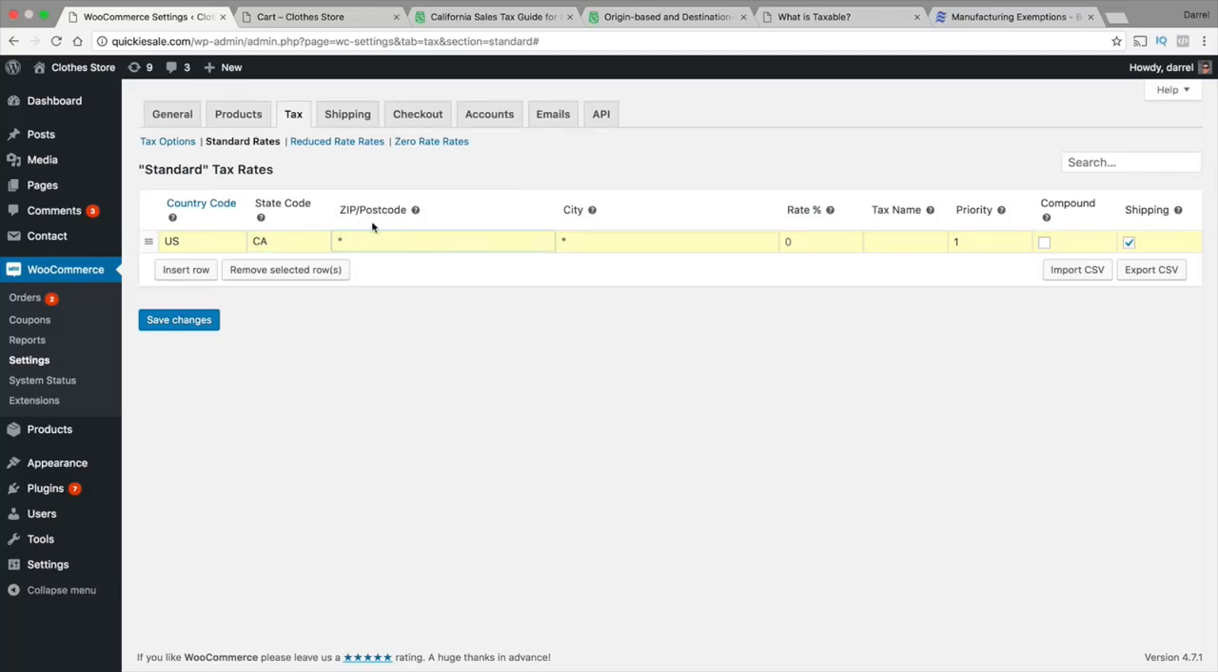And if you leave your zip code blank, by default it will apply to all of the zip codes in California. Same thing with city. If you leave it blank, it will apply to all of the cities in California. So what's the tax rate? Well, mine is 7.25%. What's the tax name? Maybe like sales tax. Now this is actually a new feature. This is a priority, and it will give priority over other taxes that you currently have.